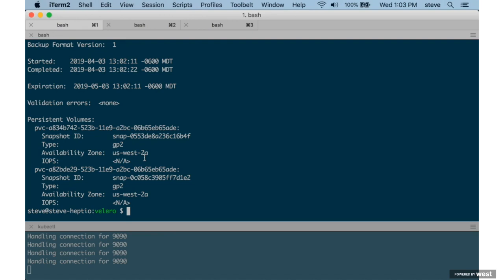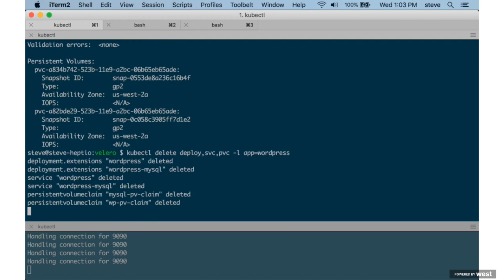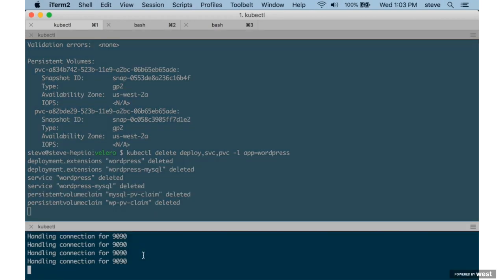What I'll do now is simulate a disaster by deleting the WordPress application from this cluster. I'm going to say kubectl delete deployment, services and persistent volumes that are labeled with app=wordpress. I'll go ahead and run that. I'm also going to stop my port forwarding command down here on the bottom.